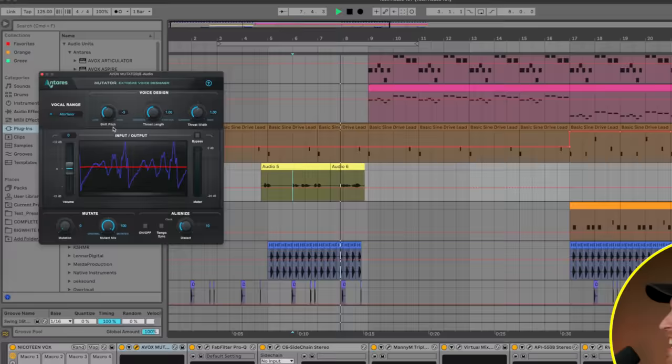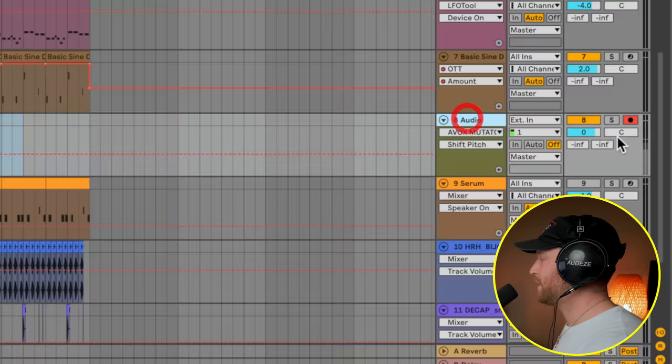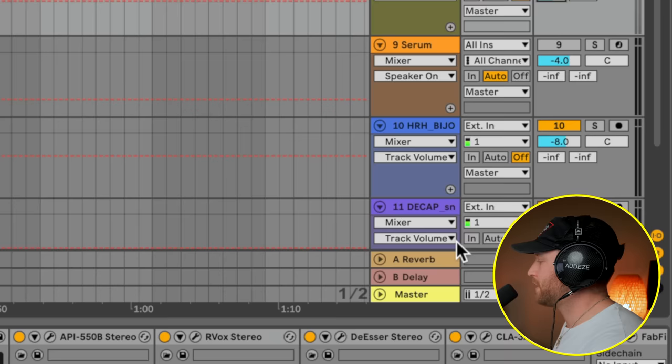I'm just going to send it to a send with some reverb, which right under the fader here, there's these two boxes. And these guys are just sending this vocal signal all the way down here to where it says reverb. If we solo the vocal, we can hear it.